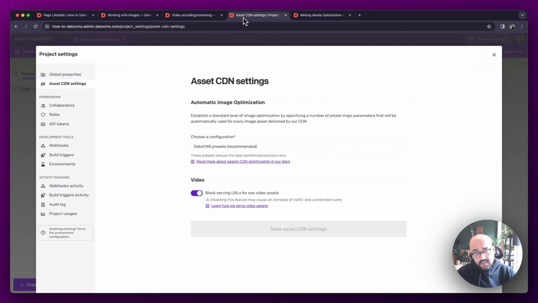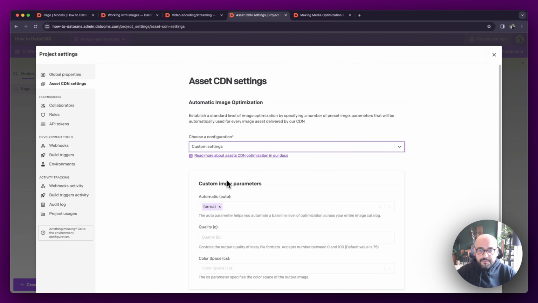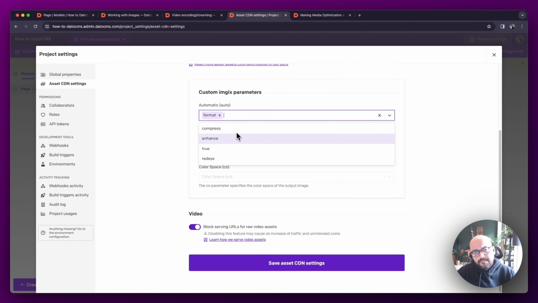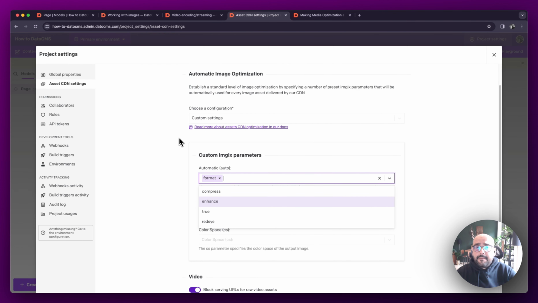And finally, within Dato itself, we offer several asset CDN settings. So by default, all new projects come with a few presets. If you're keen on some custom options for things like the format, compressions, enhancements, and so on, all of these can be set on the project level itself. So as an editor, all we need to worry about really is just uploading the asset and making sure that it's the right one. And whatever is then rendered on the front end, a lot of it can be automated.